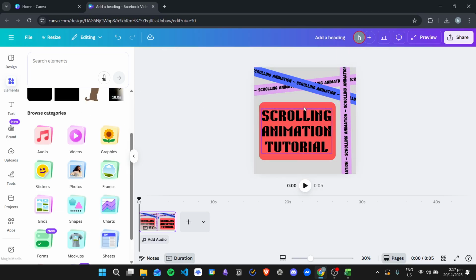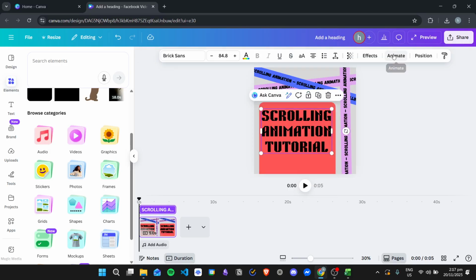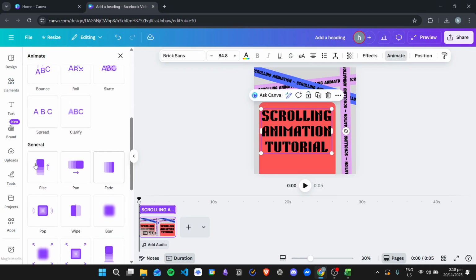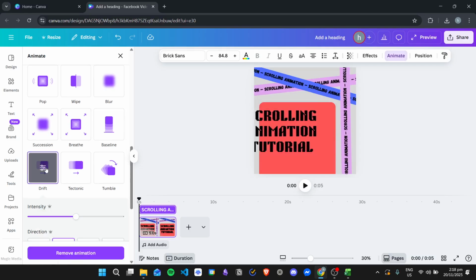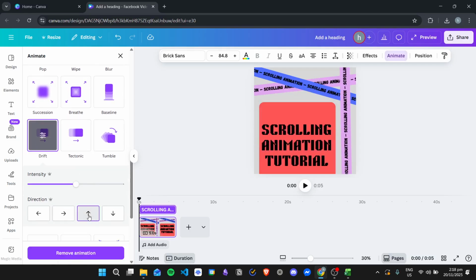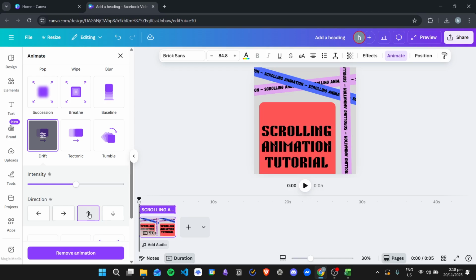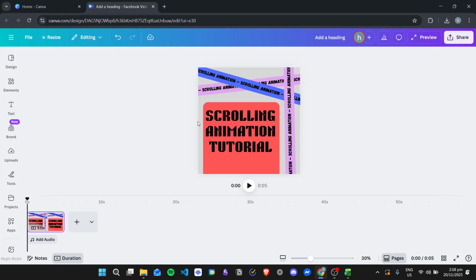So we can also add a scrolling animation to this part right here. So maybe I'll change it to animate. Then I'll choose the drift animation again. But this time I will choose an upward drift. And then we have our design right here.